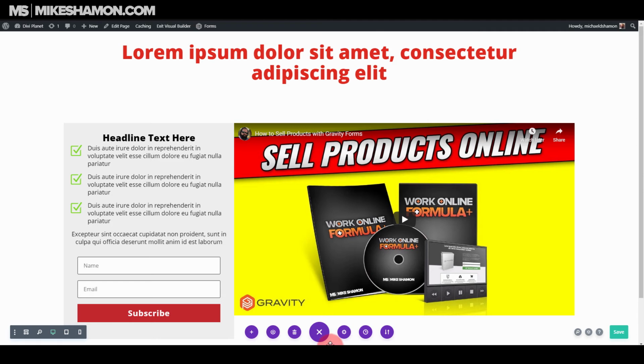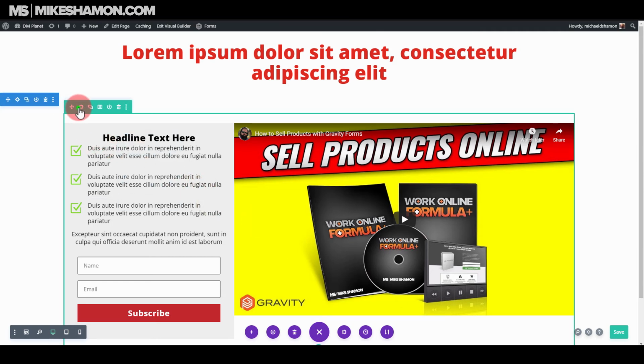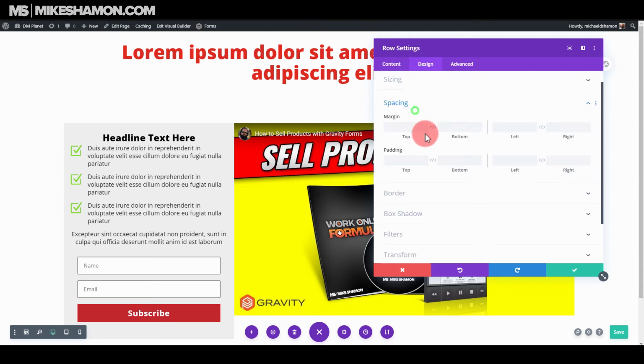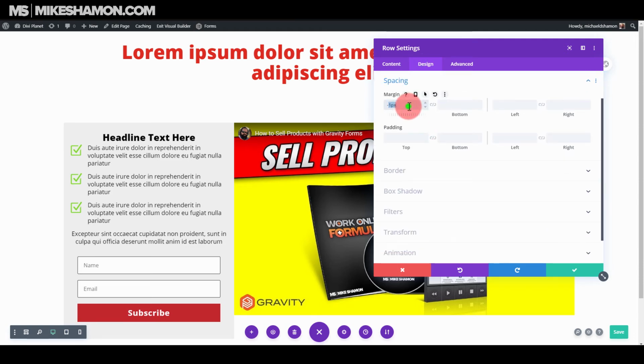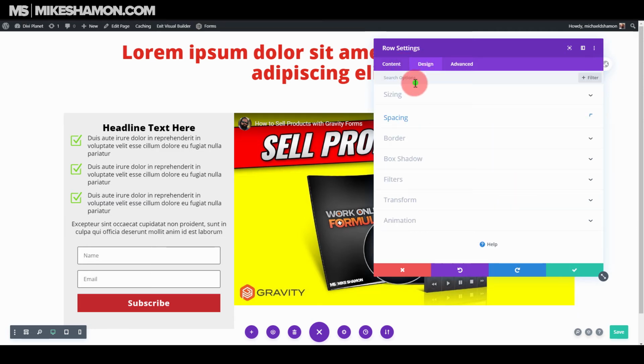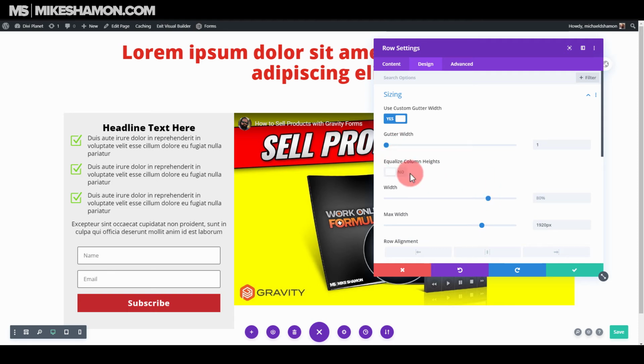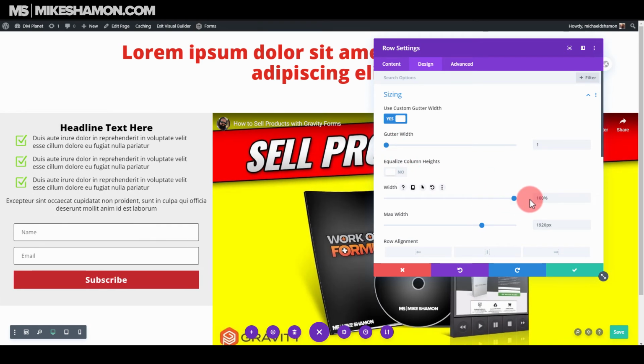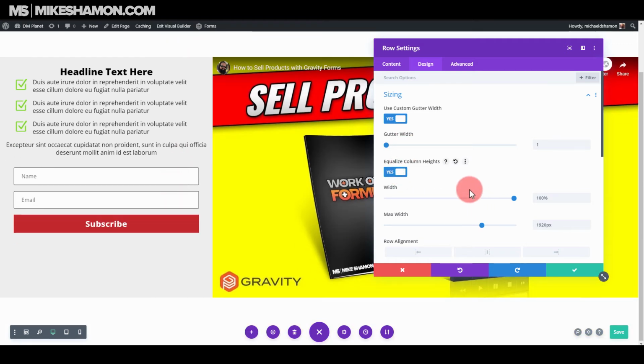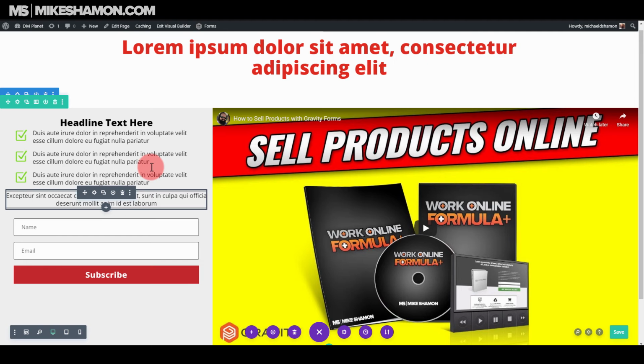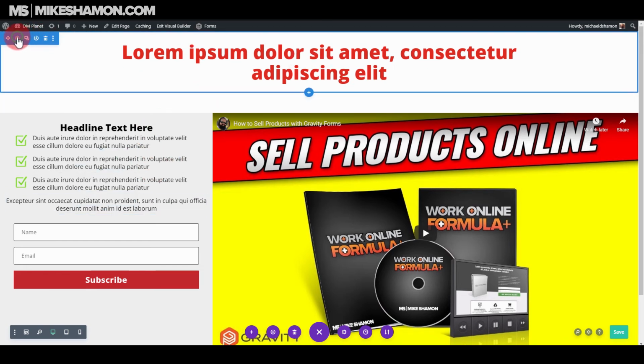Alright, so once you get to this point, what you can do is go ahead and set the gutter width and remove the spacing from the top and bottom of this row. And I'm just going to go to sizing, and we're going to do full width with equalized column heights. So now what that does is, you see right here, we had a background on this, on the column. And we equalize column heights, and the background dropped all the way down. So now it's even with that.